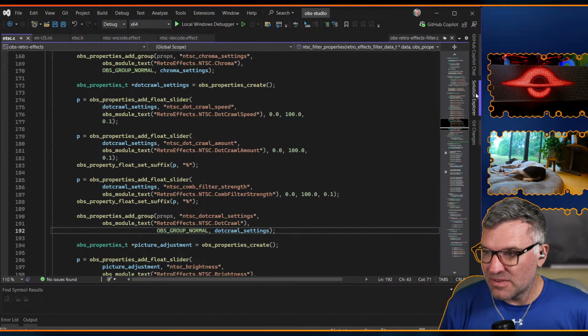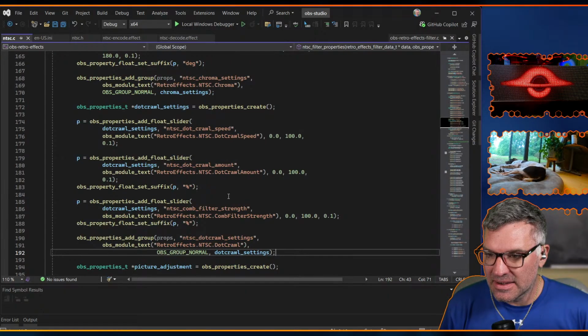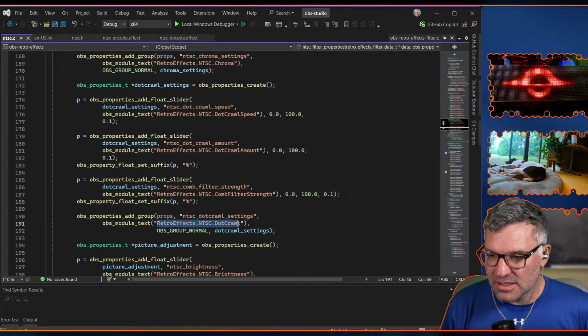Okay, so we're going to save this file. I'm going to go and add a .crawl section to our language file.